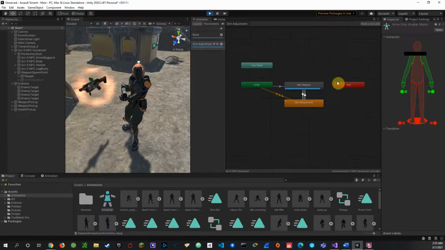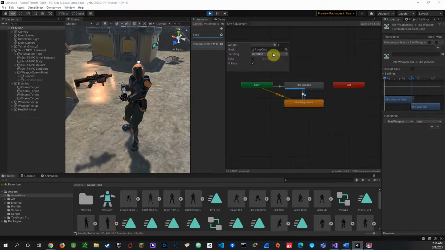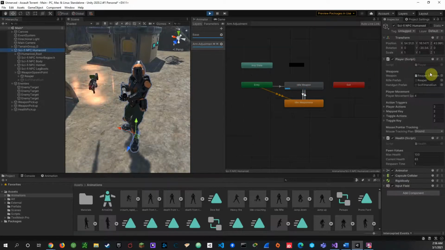I currently only have this set up with idle animation. This is idle with a weapon and idle without a weapon. My transitions are very simple: has weapon false, has weapon true. Blending is override, so my arms override any other animations that I'm doing. And I have my IK pass check on. And so whatever is in this field here is what I'm going to be reaching for. This is on my weapon script.